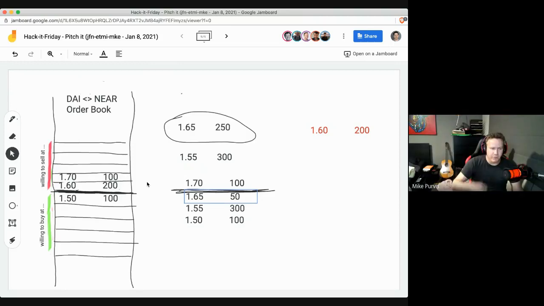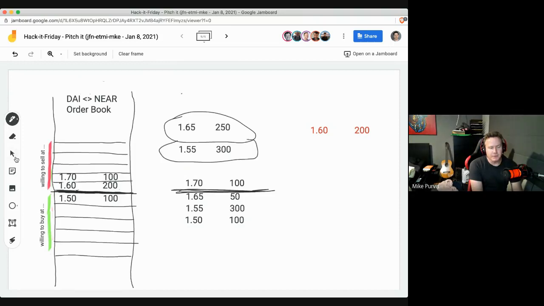I haven't fully fleshed this out, but just the idea of buckets, you know. I'm not sure how you'd have that be dynamic, but this is a bucket that's like $1.35 up to $1.75.